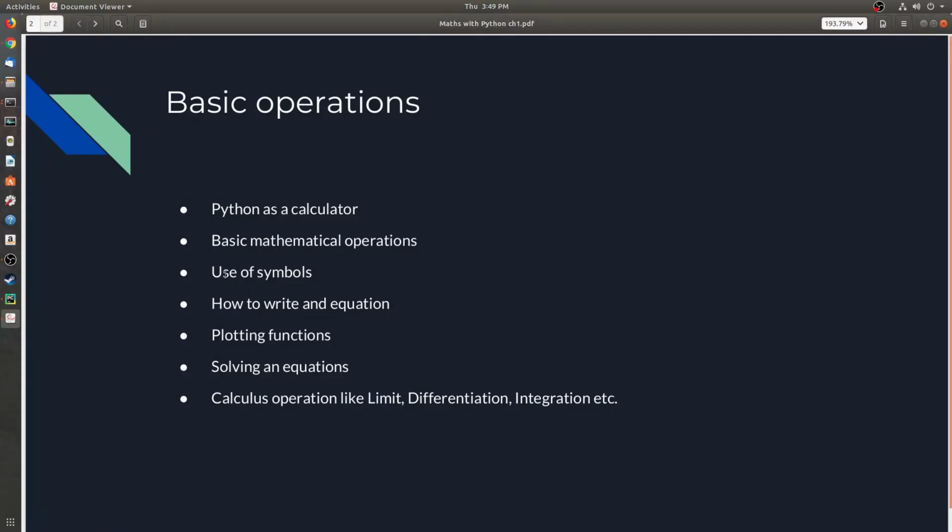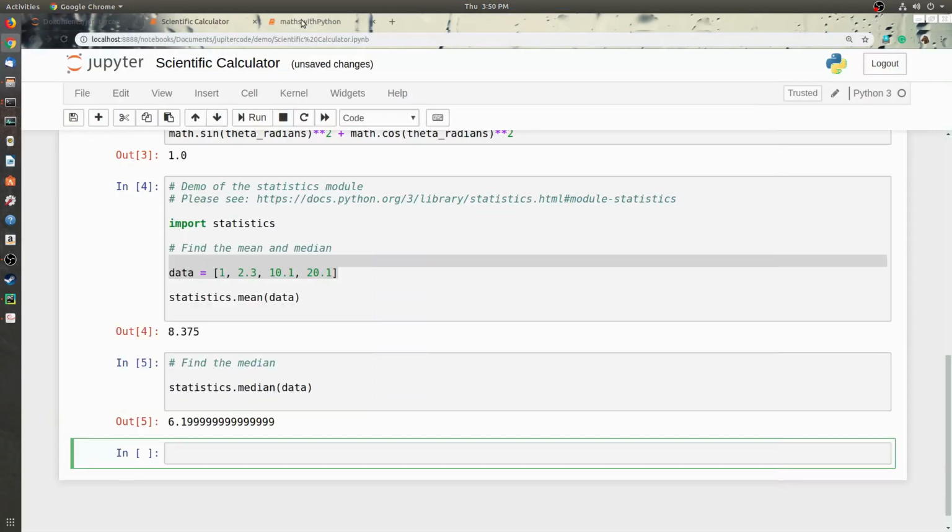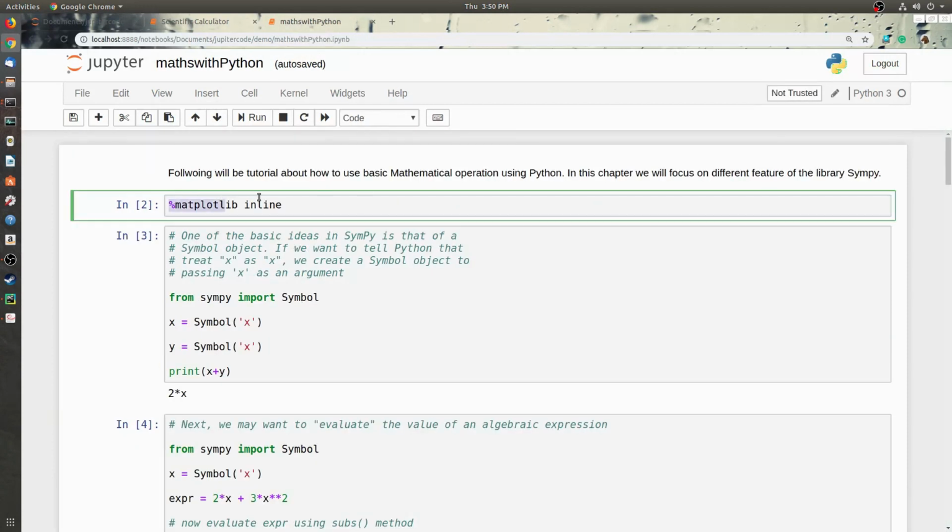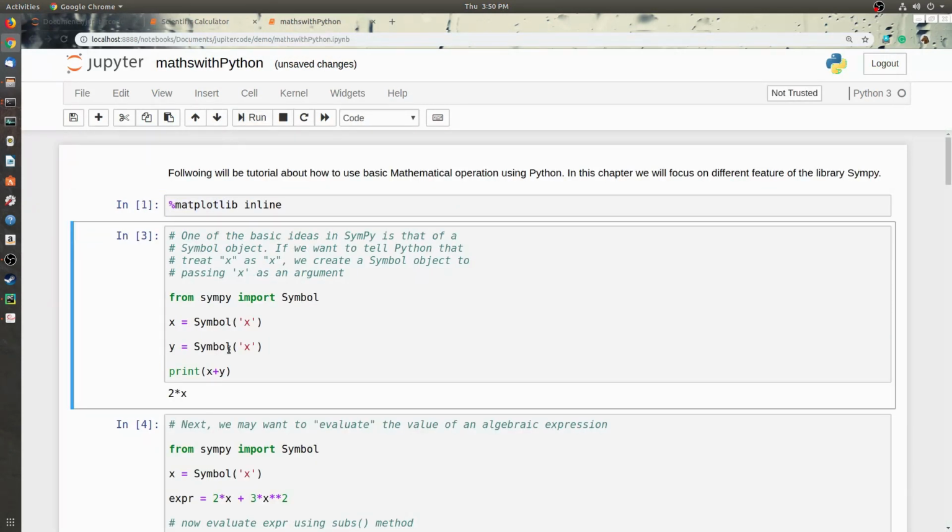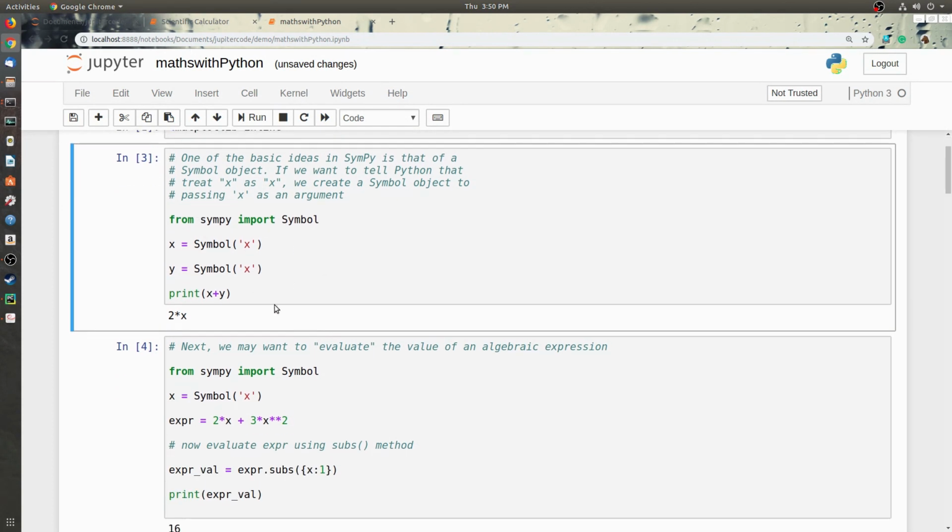Now we'll understand how we can represent symbols in Python and then follow up by writing an equation. For that, here we are using the symbols library, which is part of sympy. You have to import that.